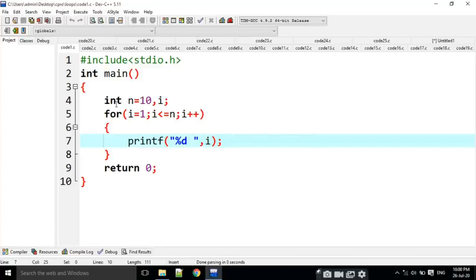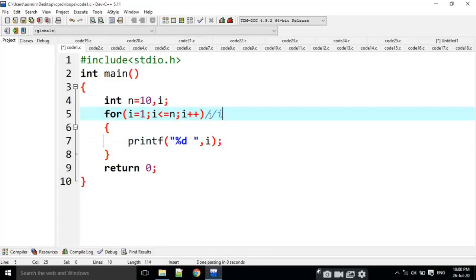Yes, this is our code. N is equal to 10. Some I value is there. Here I is equal to 1, I less than equal to n, then I plus plus. Look at here: 1 is less than equal to, what is the n value? The n value is 10 here. Yes, 1 is less than equal to 10. It is true, right? That's why it is moving into the loop and it is going to print 1.